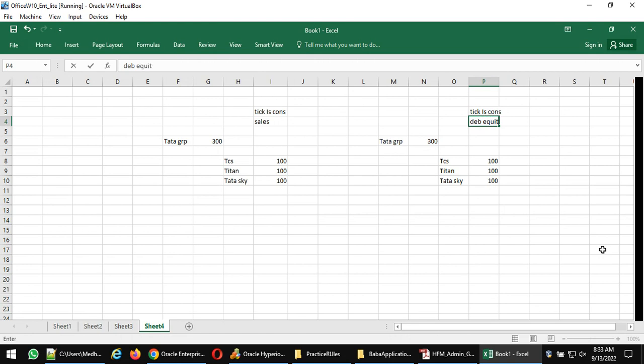Any ratio, okay? So now here the ratio: for TCS I got 80%, for Titan I got 70%, for Tata Sky I got 60%. Now tell me, what is the ratio for Tata Group?